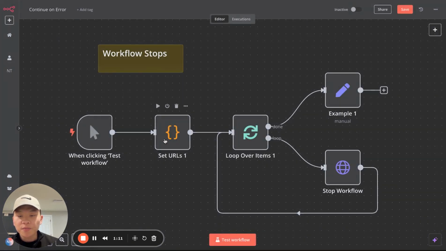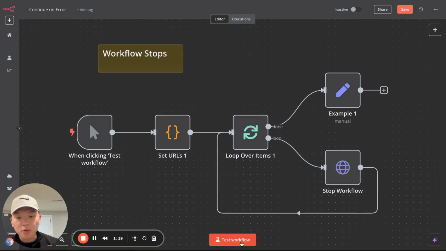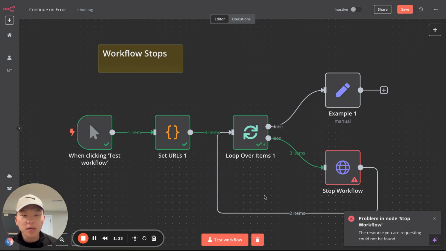So all we're doing here is this is just code that has three URLs. So we're going to be looking at mcdonalds.com, chipotle.com, and then a fake URL that's not going to work. So we're going to test this. We'll see it's going to loop through each of those URLs. And we got an error, so the whole workflow stops.